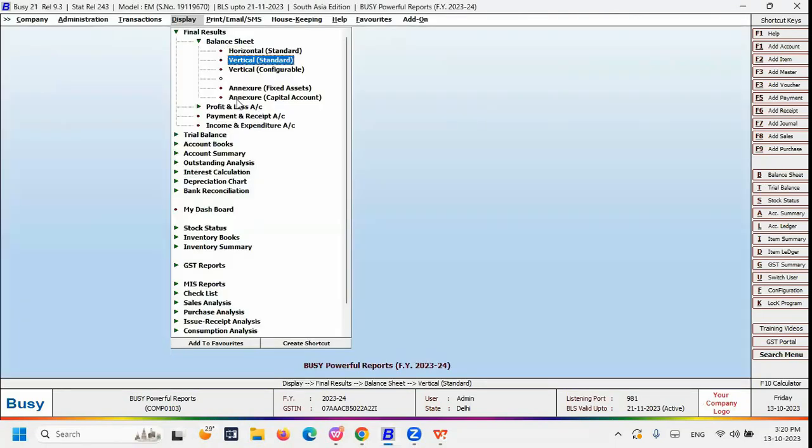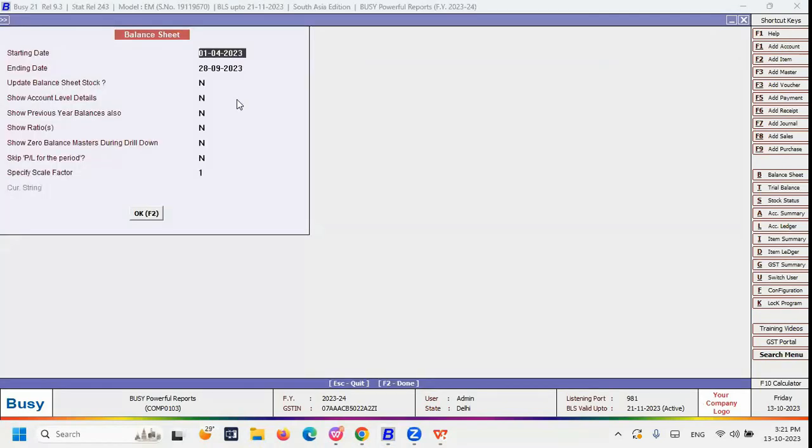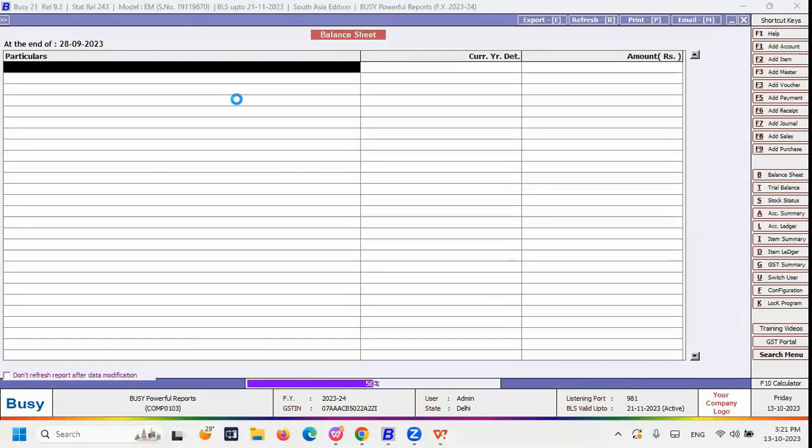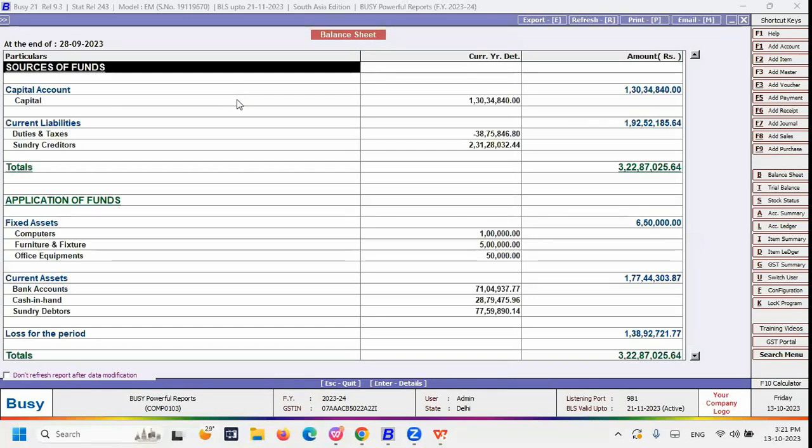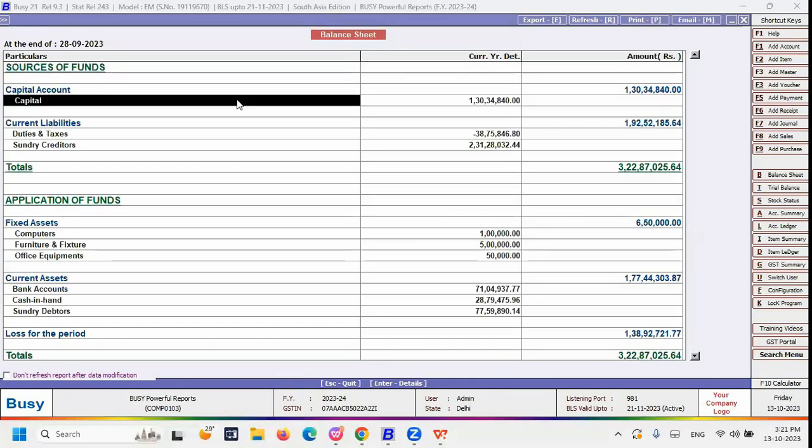And the vertical format is also there, horizontal and vertical. Both formats and both reports are available. The horizontal and the vertical report can come like this, in a vertical manner.